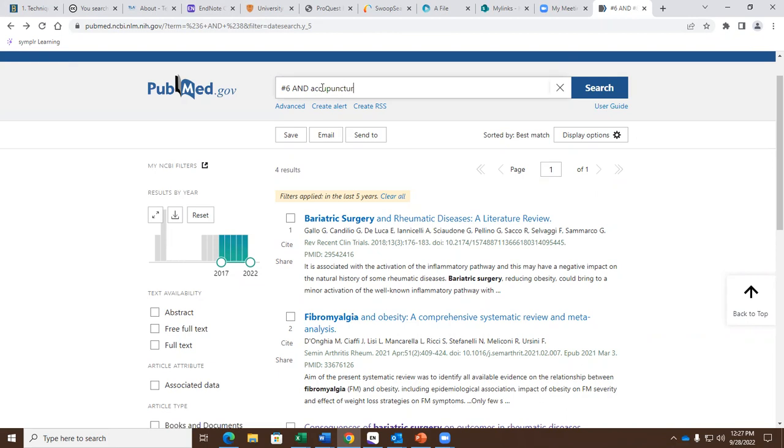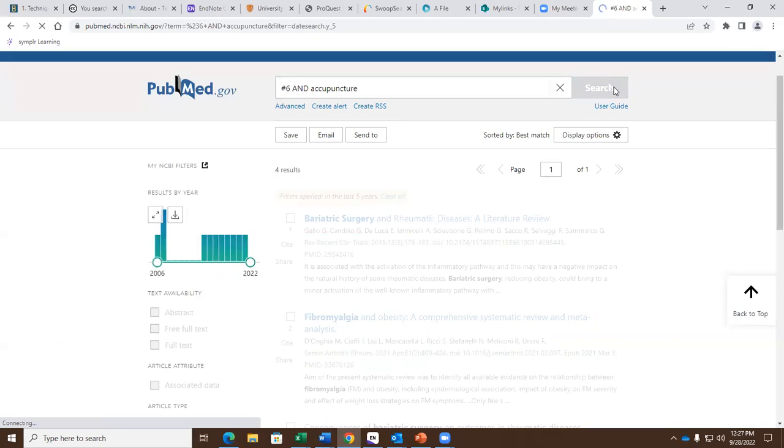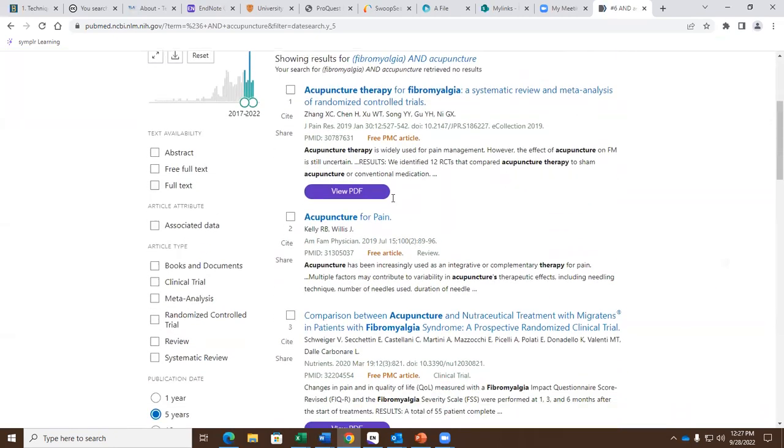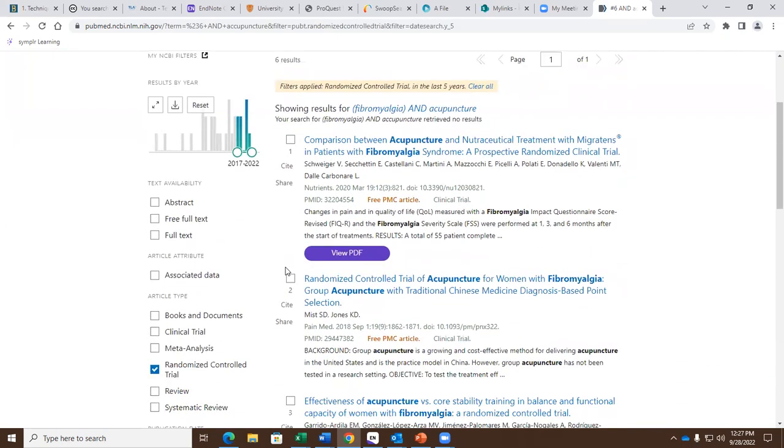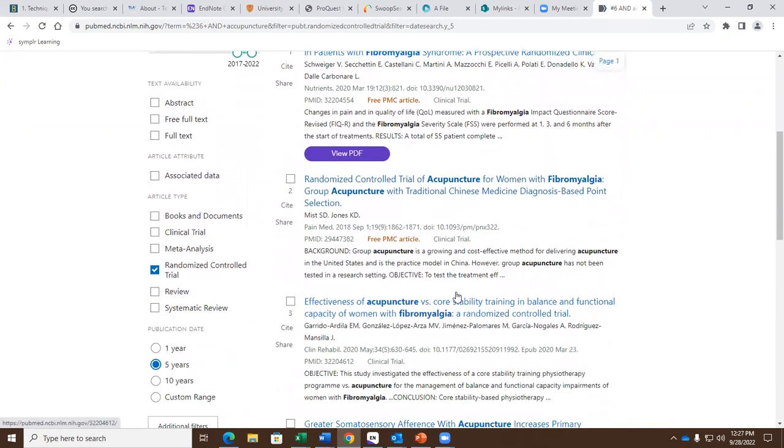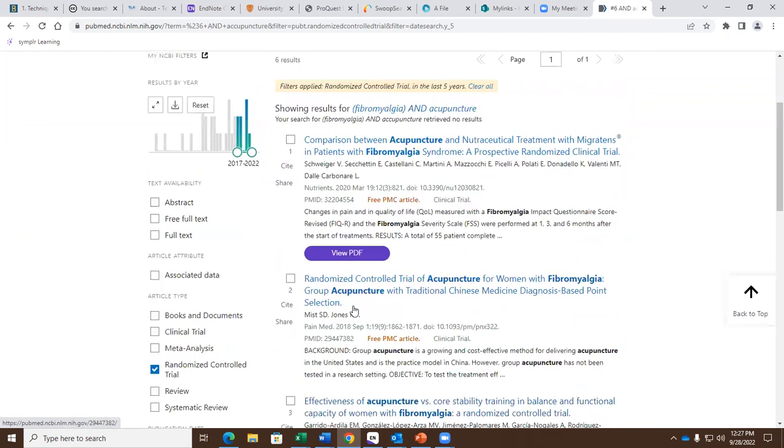Acupuncture. See how we do here. All right, so we got 65. Acupuncture therapy, fibromyalgia, that may be the one that we just spotted before. So let's go through here and see if we have any other RCTs. Got a few here. Randomized controlled trial of acupuncture for women with fibromyalgia, group acupuncture with traditional Chinese medicine diagnosis based point selection. Okay, so that's fairly recent, so that would be within our scope.